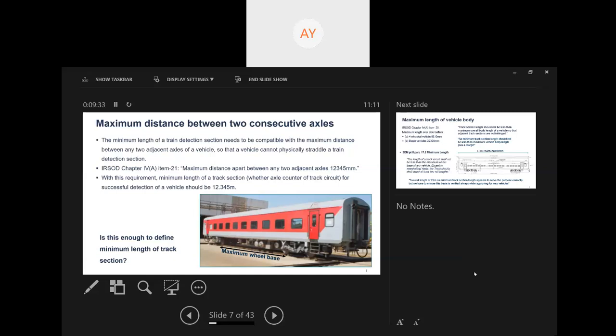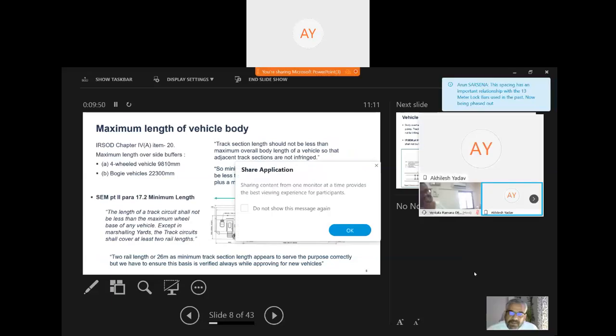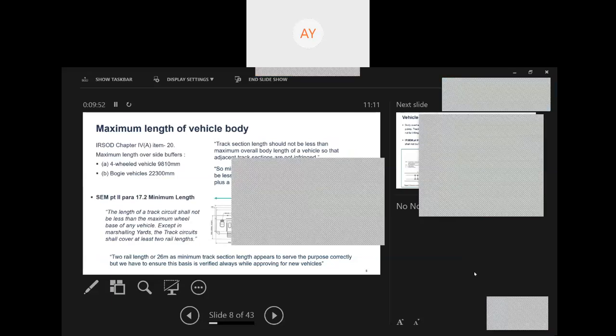Because even if you have, say, 13 meters of track section, you will still have some part of this vehicle overhanging beyond the track section boundaries. So that brings us to the second parameter, the maximum length of a vehicle body. And this should be the minimum track section length.